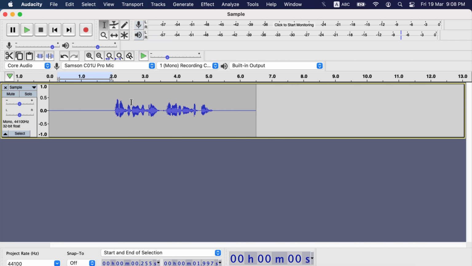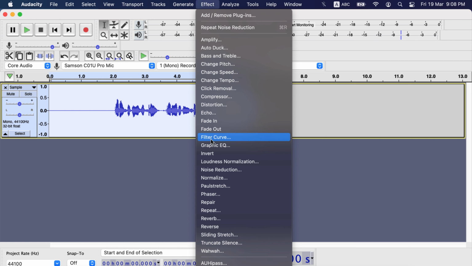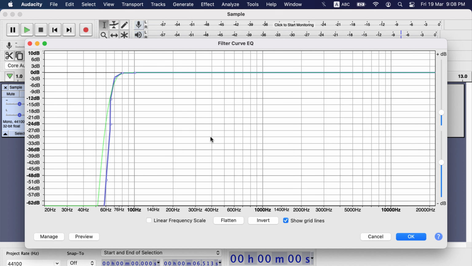I will select the whole audio with double click, then go to Effect, Filter Curve. EQ is the technique to boost or cut frequencies by audio frequency range. EQ is a vast topic, and do not worry too much about EQ at the beginning.